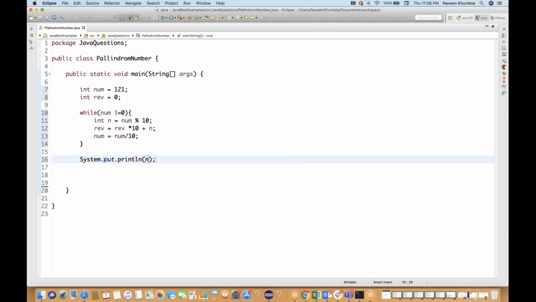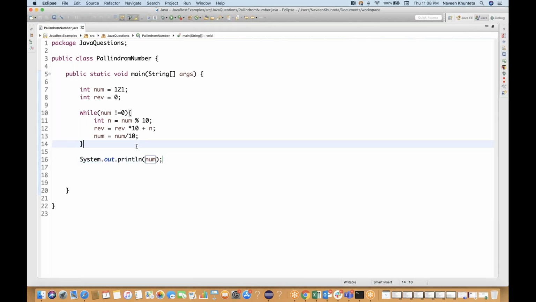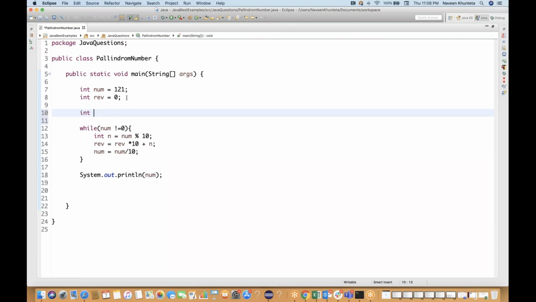And I simply print the value of number over here. Let's see, like this. So if you run it, you're getting number is equal to 0. So I'll do one thing: I'll maintain one more variable over here, actual number is equal to number.